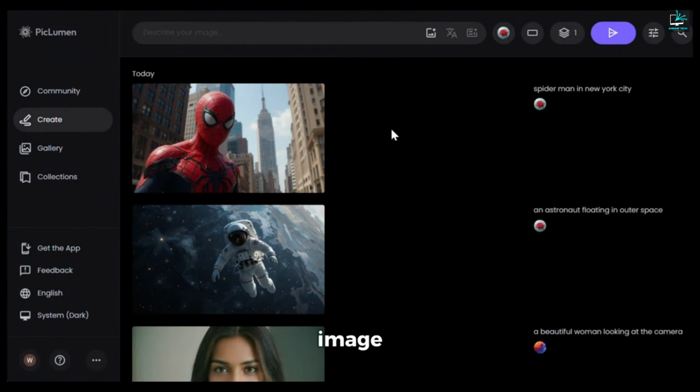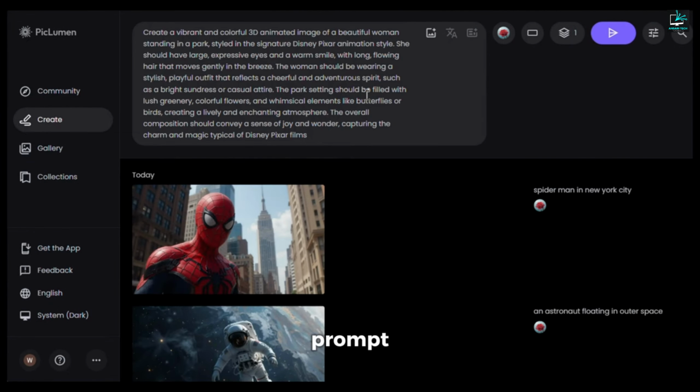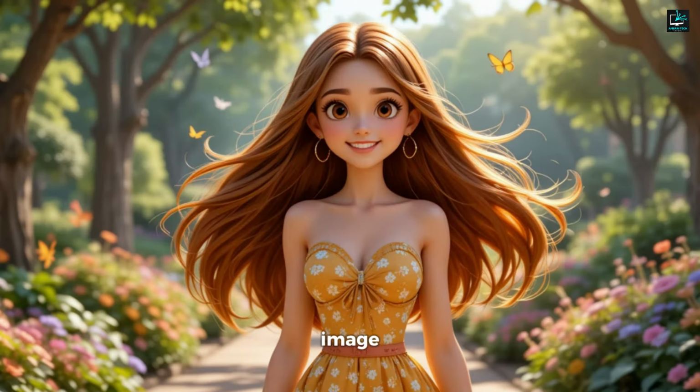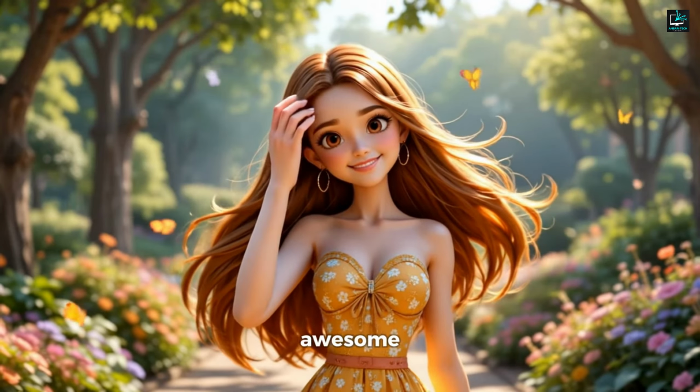Let's try one more image. This time I am going to give it this prompt I have generated using ChatGPT. I will put it in the description for you to try. Then I will click on generate and here is the output. This image looks stunning. It looks like a scene from a Disney movie, doesn't it? Now you can use these kinds of images and turn them into videos to create awesome animated stories.